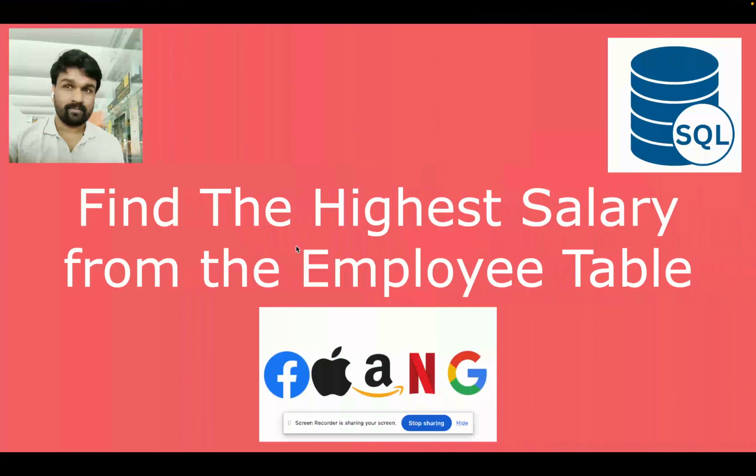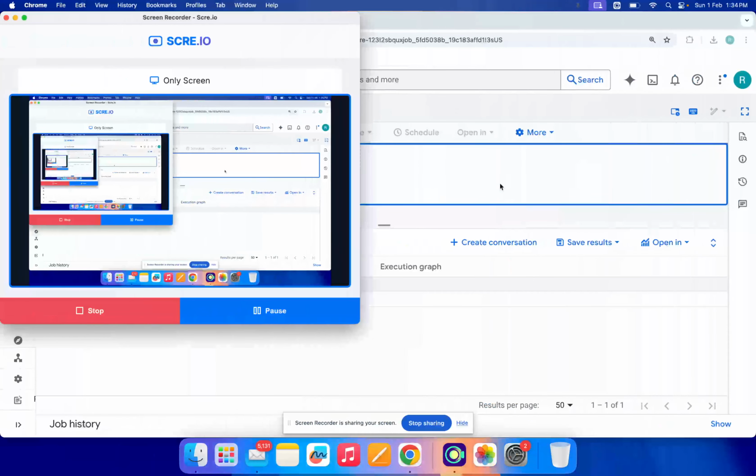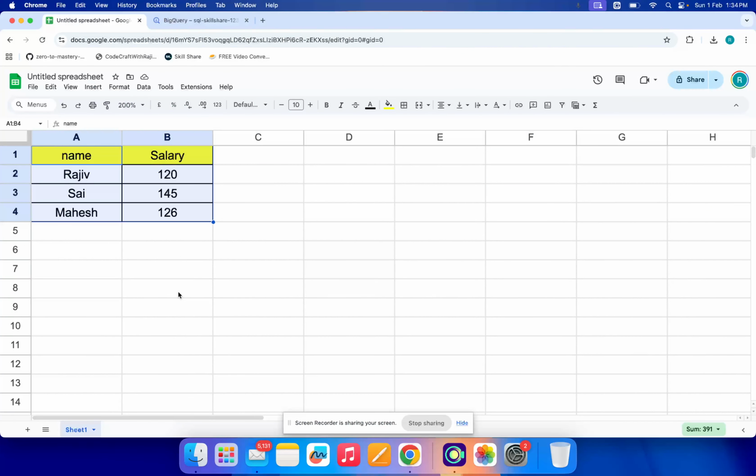In our second video, we are going to find the highest salary of an employee using the employee table. Let's say you are working for XYZ company and your assigned job was to find the name of the person who is earning the most compared to the rest of the team members. So we have the sample data over here. In the first column, we have a name, and in the second column, we have the salary. And now our job is to find the highest one.